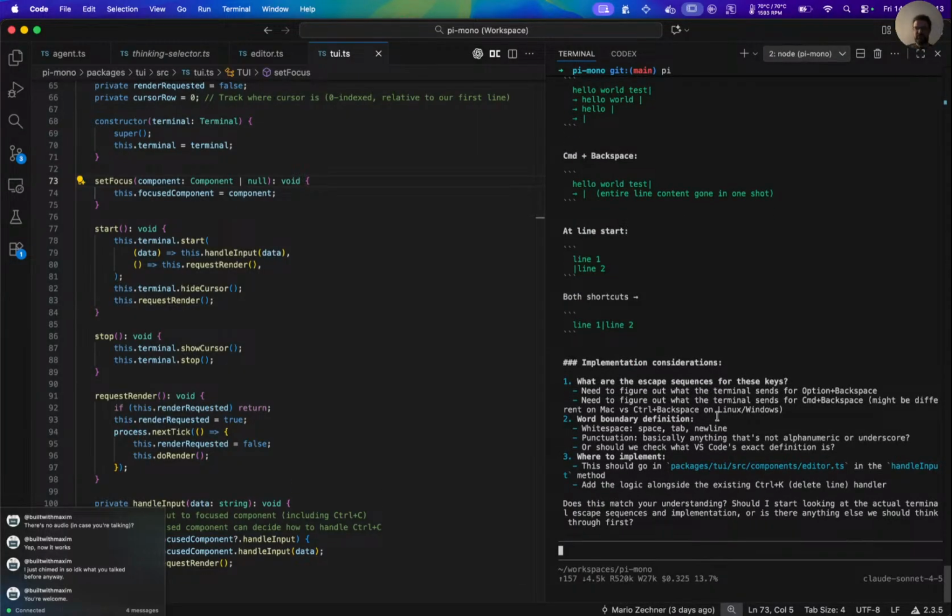That's the question: what are the escape sequences for the keys? Word boundary definition: white space, space, tab, new line. Punctuation is basically anything that's not alphanumeric or underscore. Yeah, I don't know, actually. Let's look at the escape sequences.